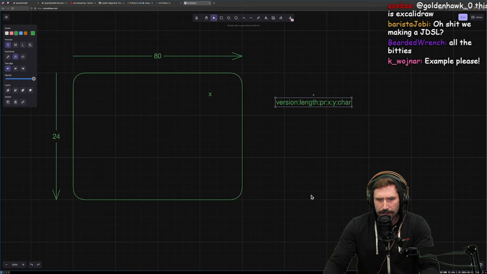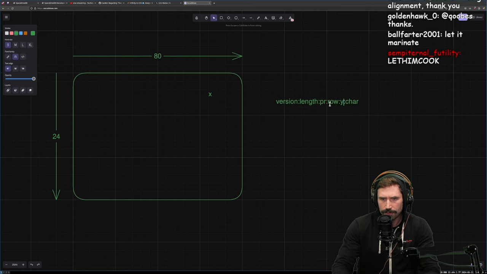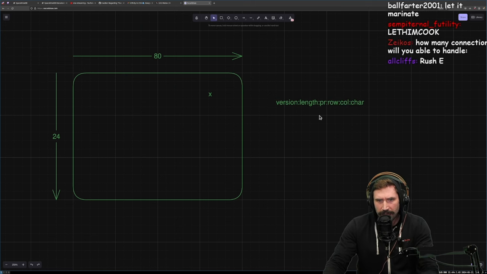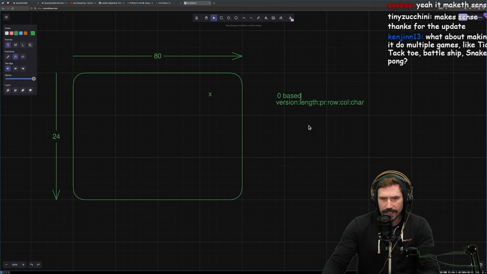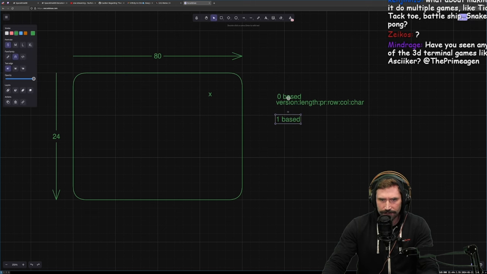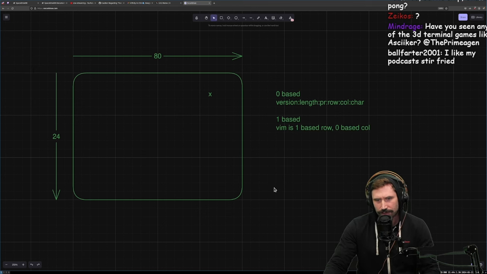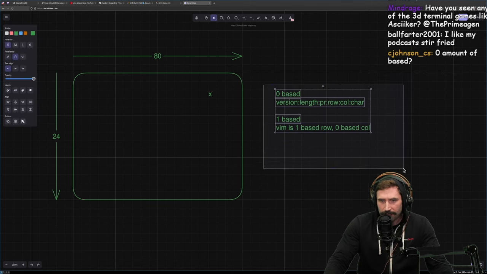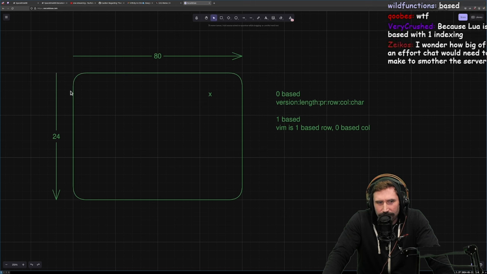Okay? So that makes sense, right? So that means it should really be row, column, character. And this is going to be zero-based. The problem is that Vim is one-based sometimes. For rows, because Vim hates me emotionally. Vim is one-based row, zero-based column. Why? Again, emotional damage. So there you go. So that's what we're going to be doing. That's kind of the last thing we need to figure out here, which is how to create a window.